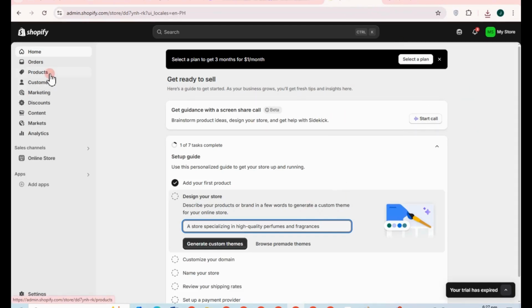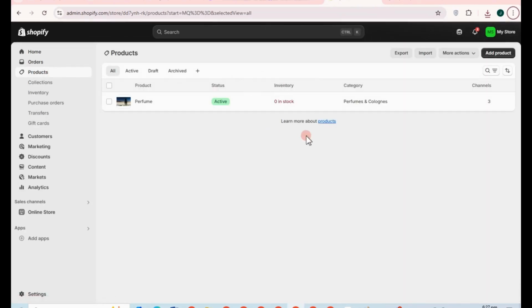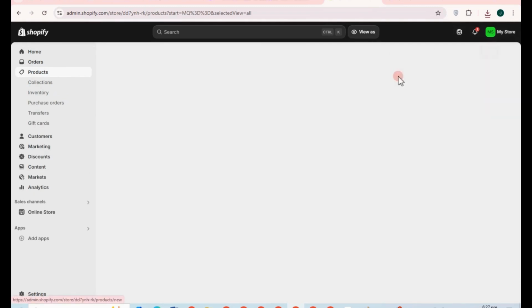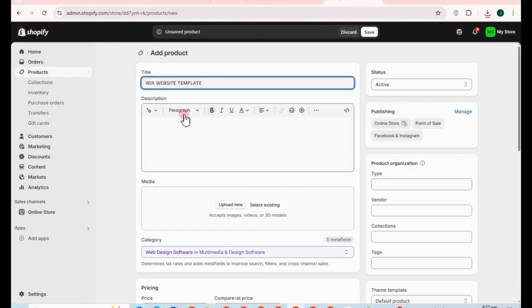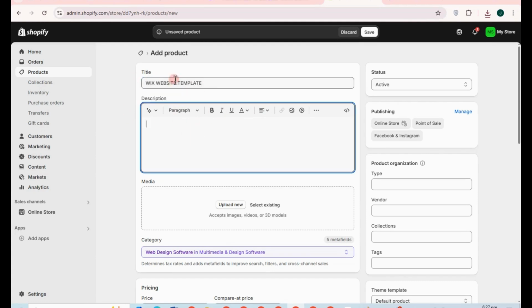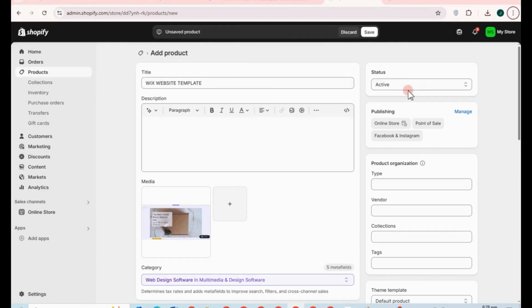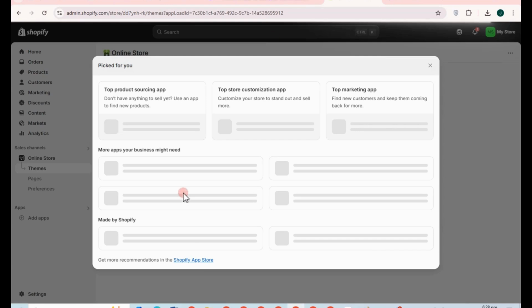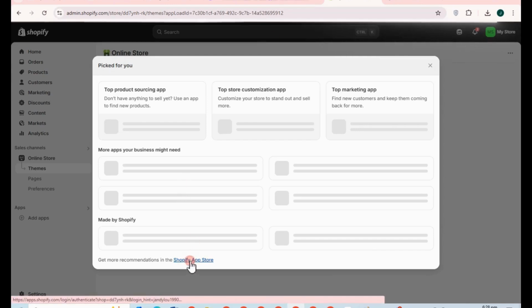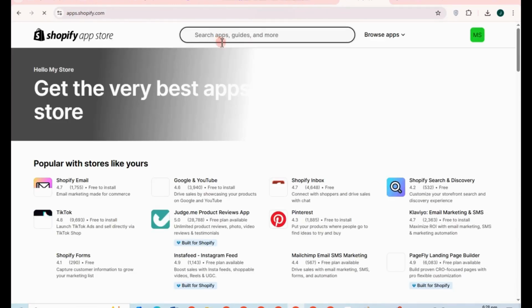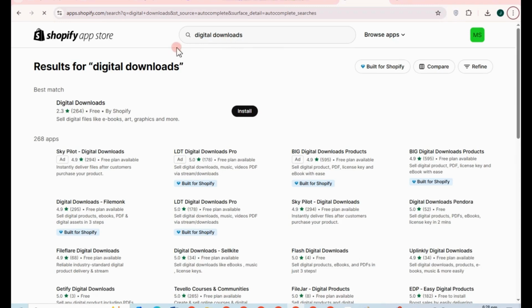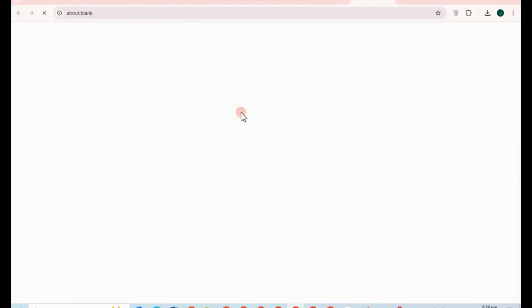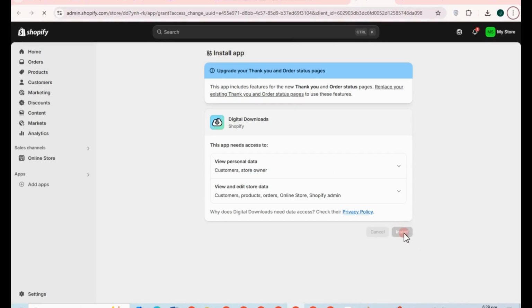So what you're going to do is go to products. Let's say Shopify, add products here. Wix website template, you can add a paragraph right here about this one and then upload a picture. Once done, you can tap save. Now go to add apps, go to Shopify App Store, look for a digital product right here, particularly digital downloads. Install this to your Shopify and then install.